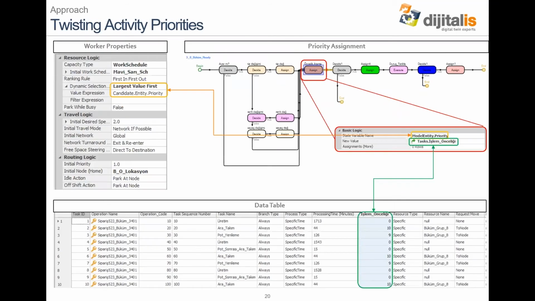Here you see a screen capture of the process model of this task. Underneath this screen there is a data table, and the priority of the next activities is determined by this Python algorithm. Then Simio sorts the activities according to the priorities and decides what the operator should do as the next activity.